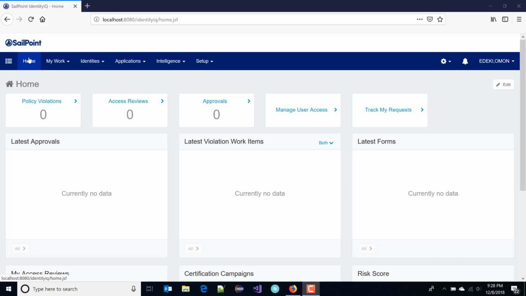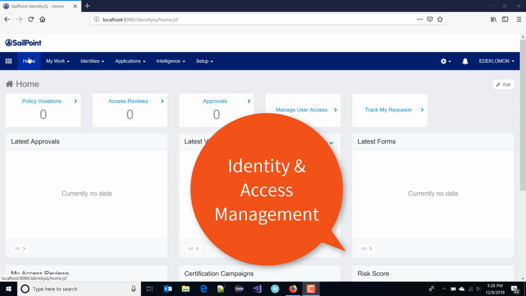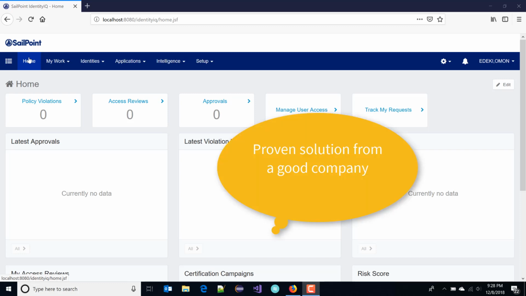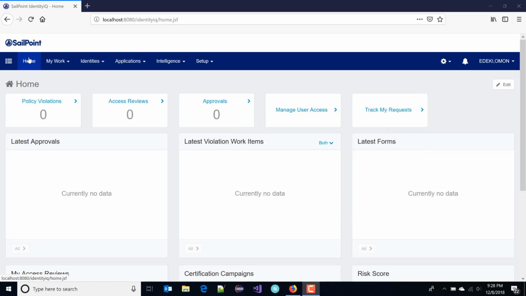SailPoint is an identity and access management solution that has done pretty good over the last, I would say, about 4 years now. It's a company that has built a really strong specialty in identity and access governance.